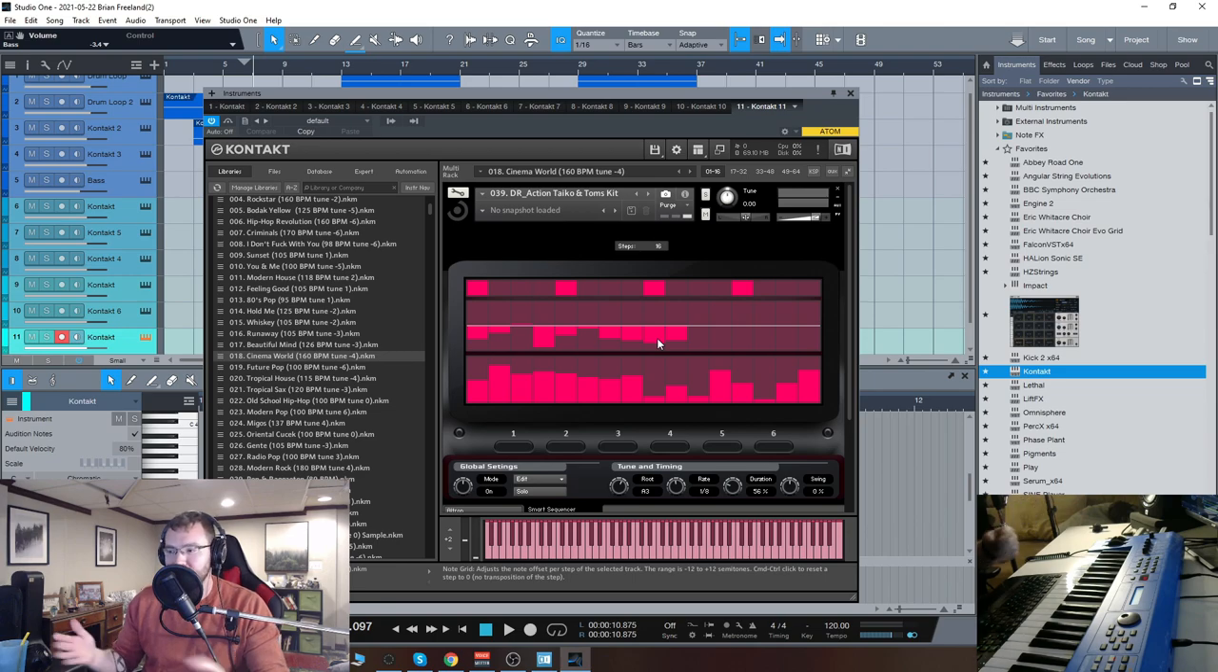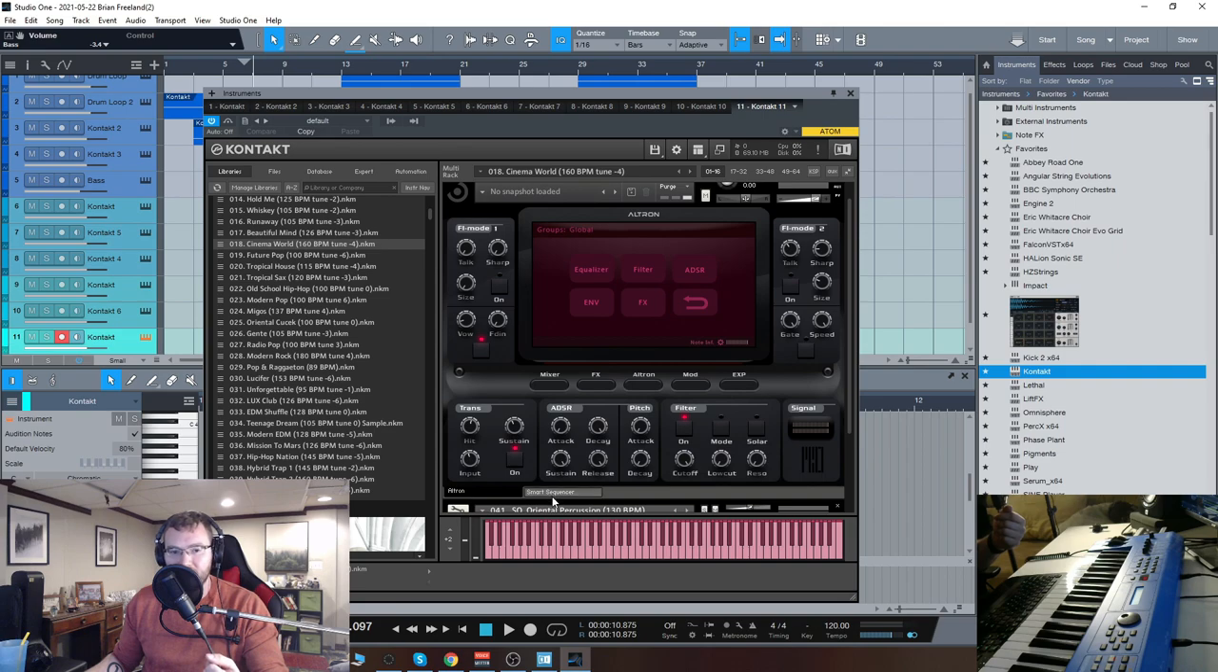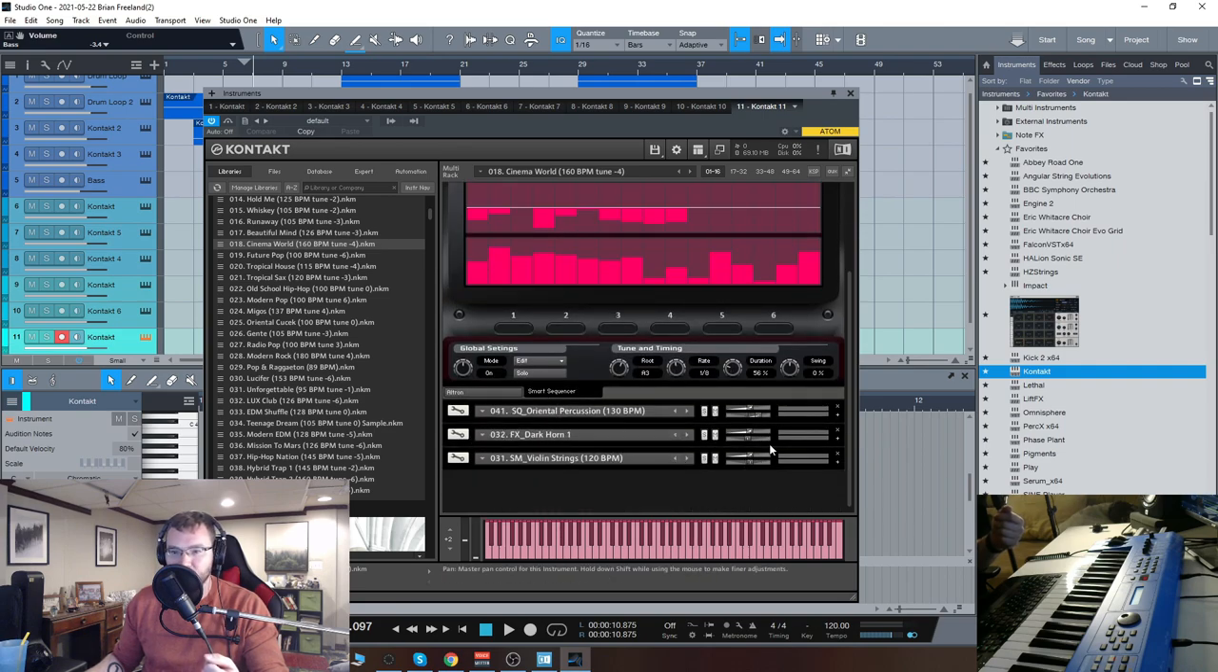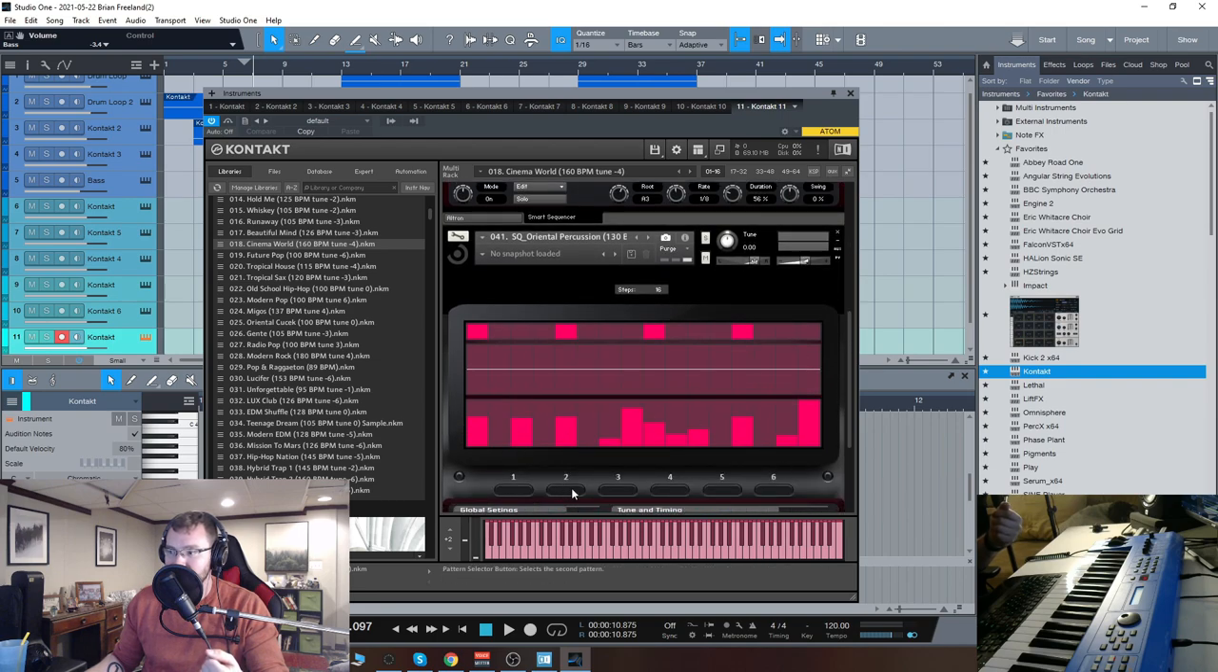So just make sure to check that out, load up a multi, and then you can go here and click the sequencer. Each of the other instruments will be minimized here. Just click the plus and you'll be able to adjust the sequences for those. And you can save up to 6 different sequences here.